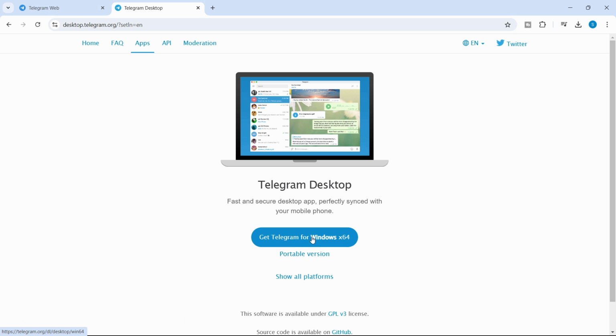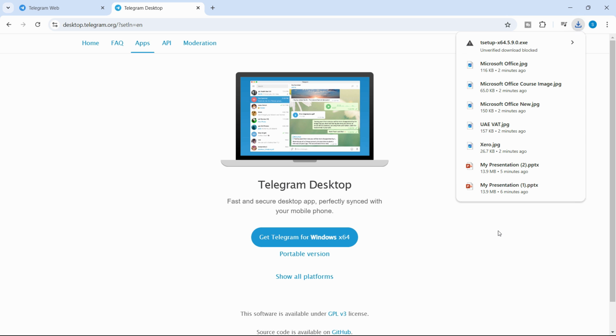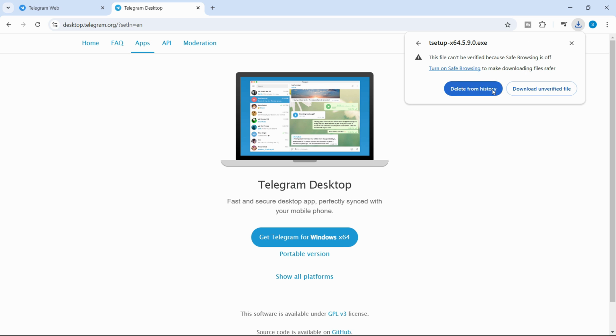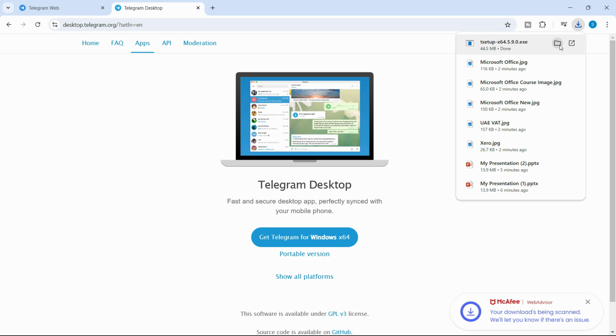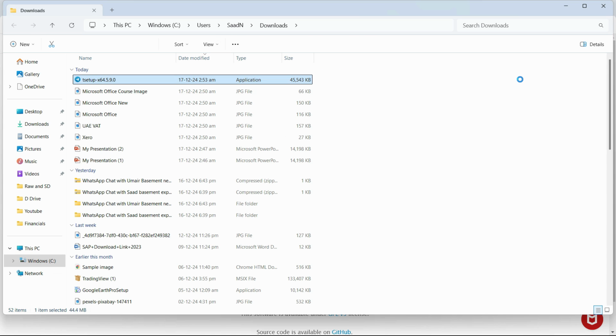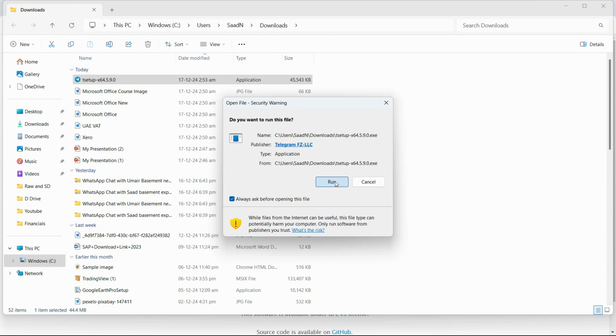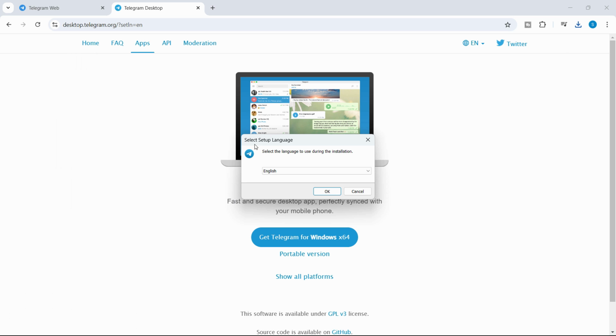Okay, now let's get this for Telegram desktop. Now, guys, some of the browsers block unverified files. So if you want to continue with it, don't worry, just click on this arrow and click on download unverified file. It's from the official link, so you don't have to worry about that. So once the download is complete, just go to that folder or you can run the file directly as well. Let me just go to the folder. Just double click here, click on run.